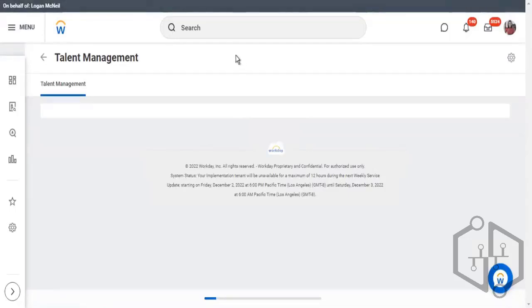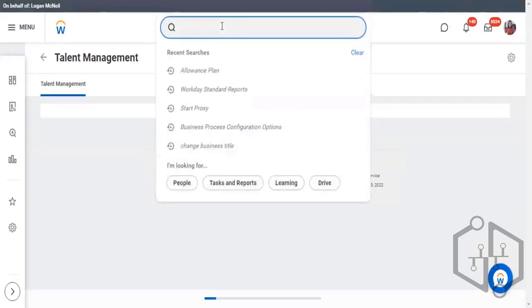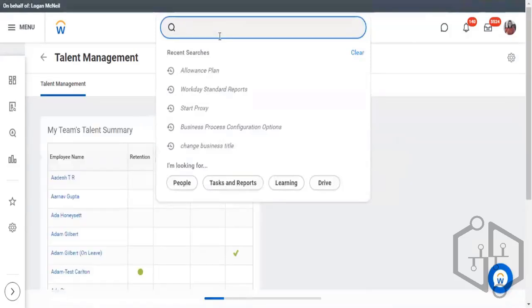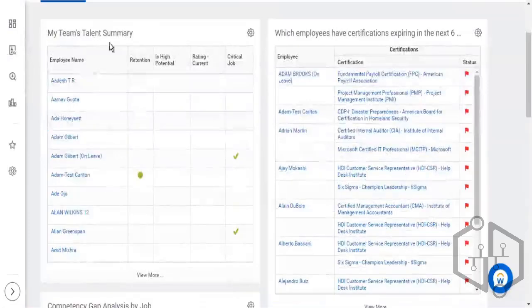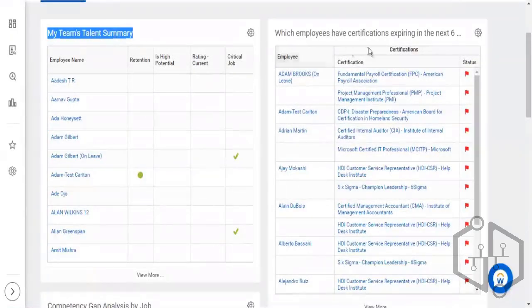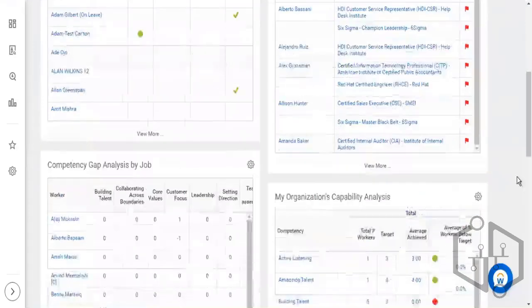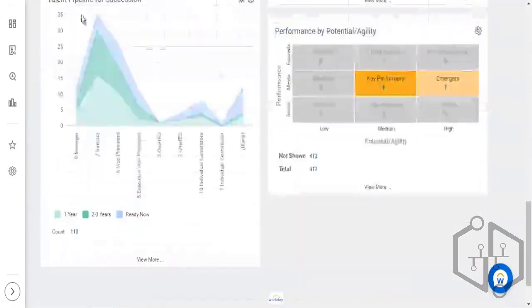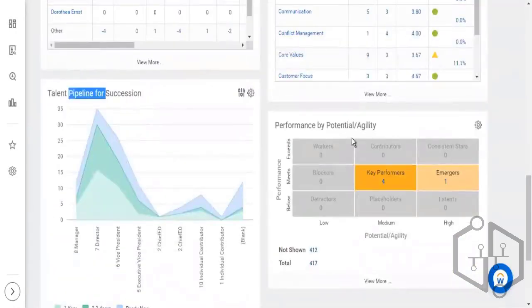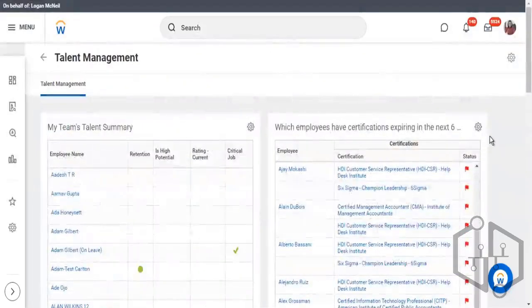Or if I have access, I can directly search for that report in my search bar. Each one of these is a report, like my team's talent summary, this is a report, this is a report. Similarly, if I scroll down, we can group multiple reports together in order to create a dashboard. The idea is once the report is created, it is shared with the relevant users.